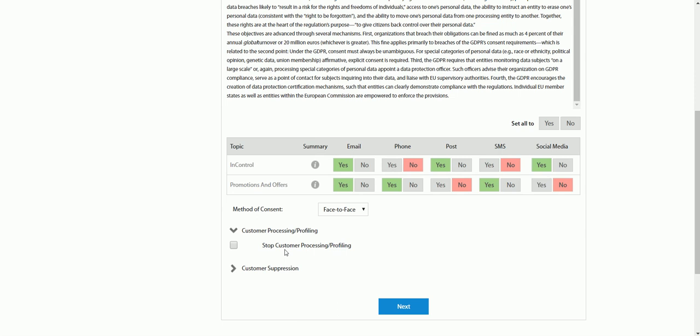So this is things like gender, age groups, things like that you might choose to say, okay, well, let's market these types of customers. So you can actually stop that from happening.